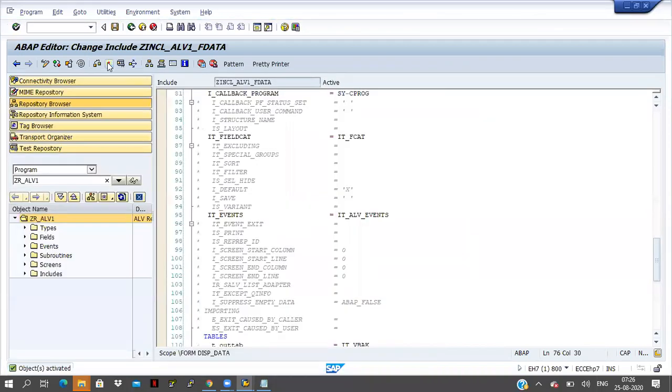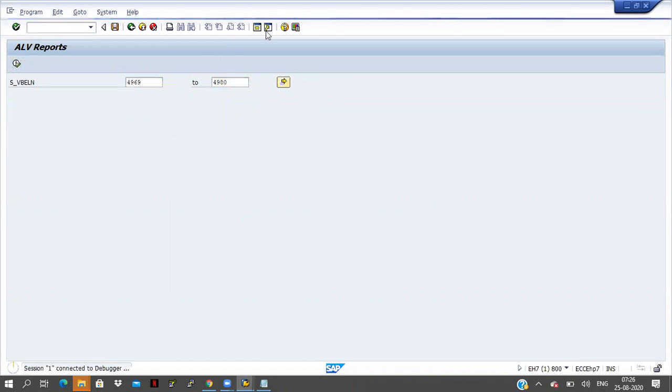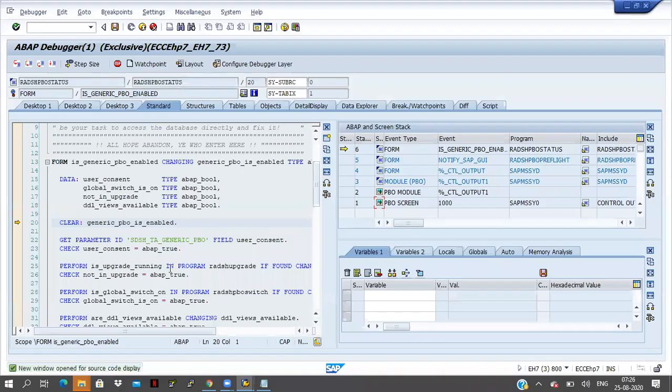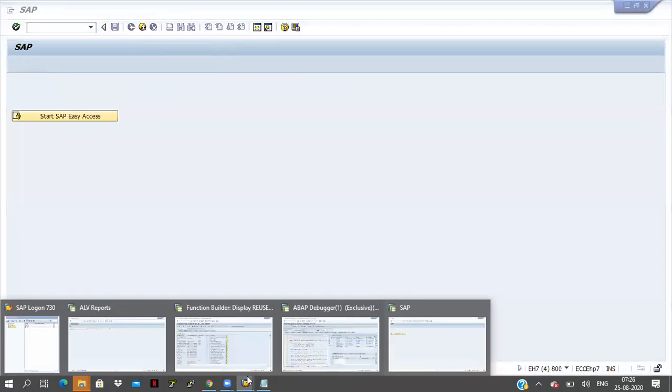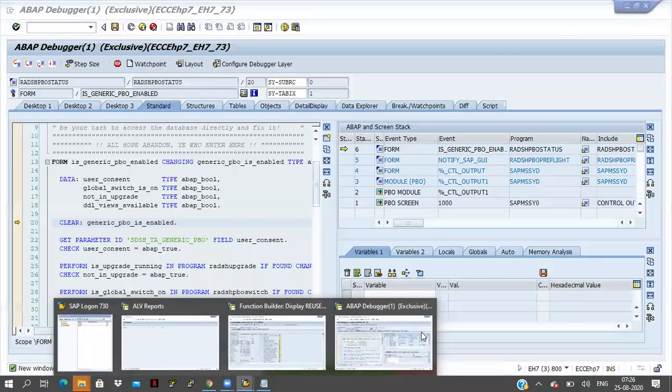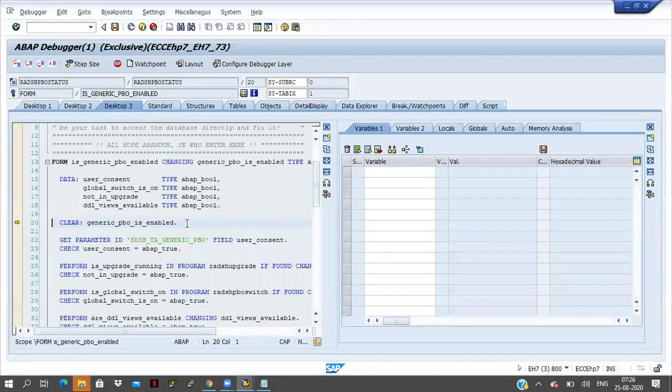Okay, now I am trying to execute this one. I am passing some value, and I will go to the debugging with /h, and click on the execute button. So this is not our screen. Click on, where is it? Okay, so this is not our program. Some backend program is there.